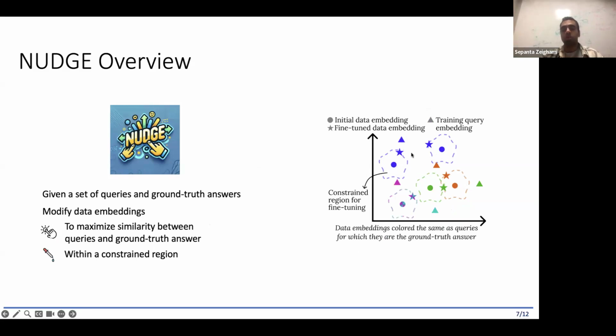So this is the training query, and we have these two data embeddings that are the ground truth answer for this training query. This data embedding is the ground truth answer for this training query and this one as well. This data embedding is the ground truth answer for this, and so on. And what we want to do is move these data embeddings towards the training query. So for all these, we want to move them towards the training query, and we want to do that while staying within a constrained region we defined for fine-tuning. So we have this constrained region, and we're saying that the fine-tuned embeddings, in this case these stars that I've denoted, are not going to be outside of this constraint.